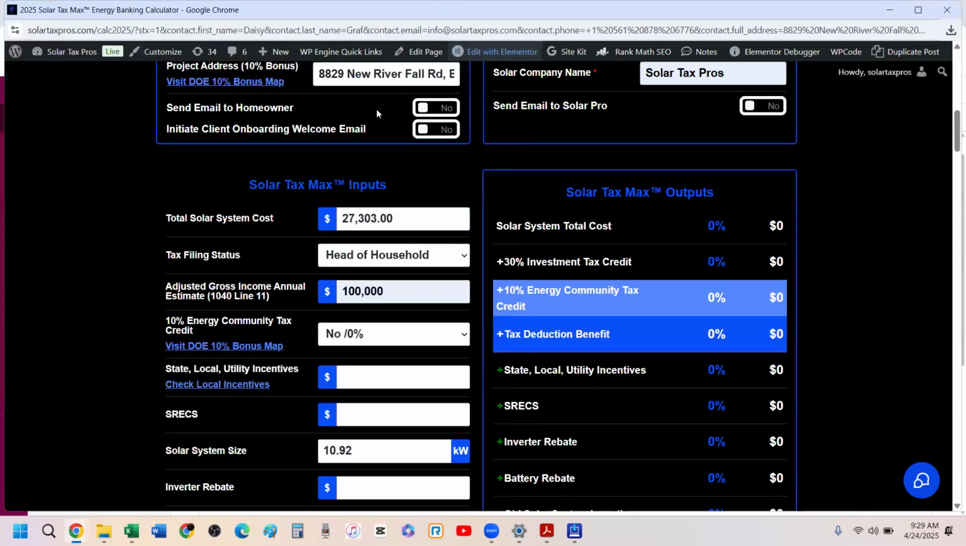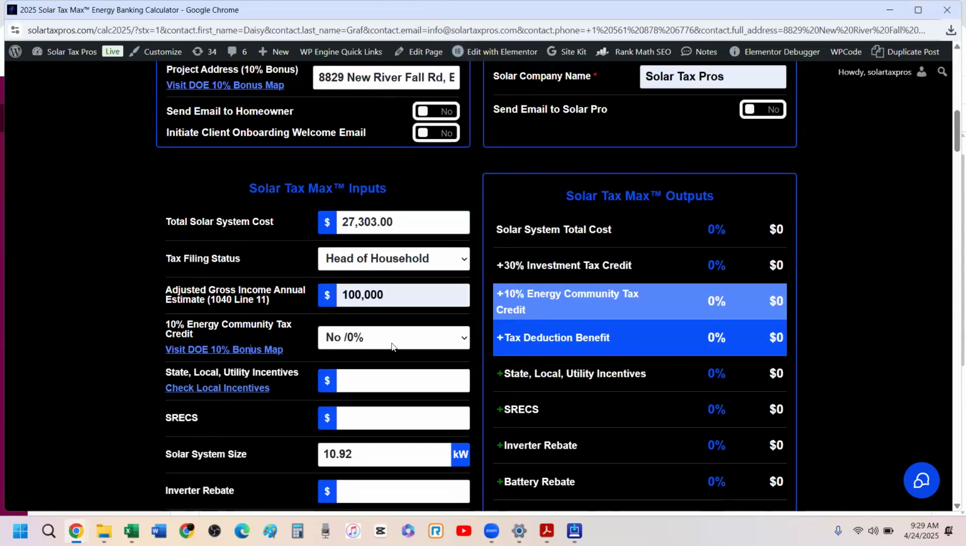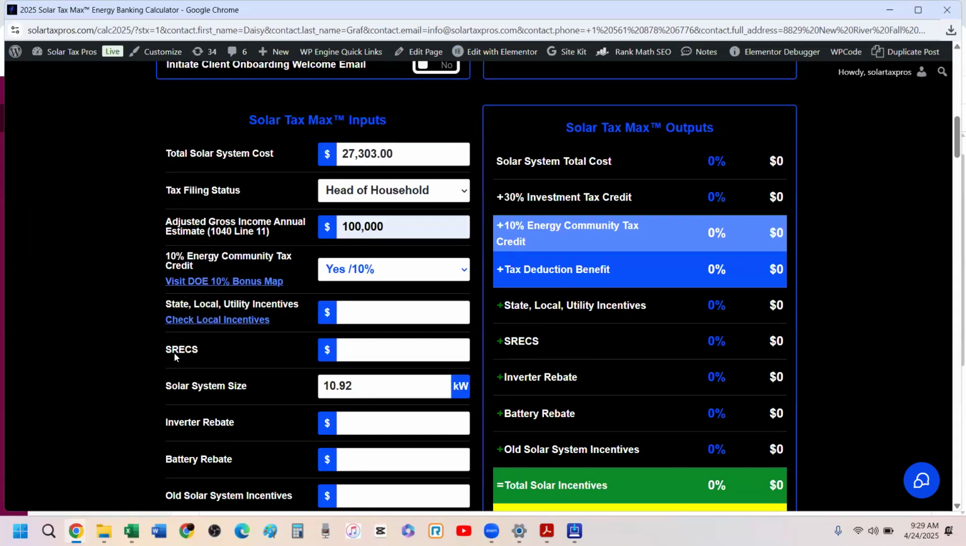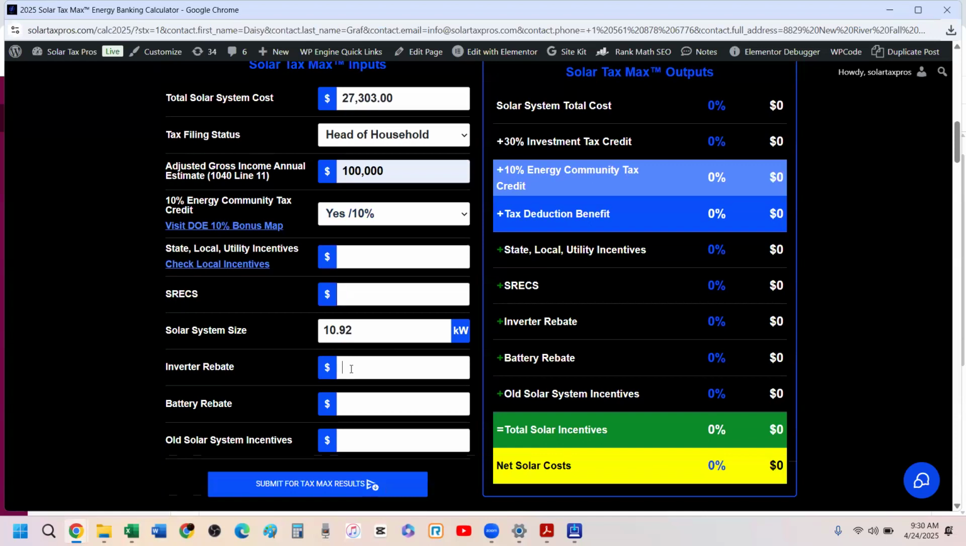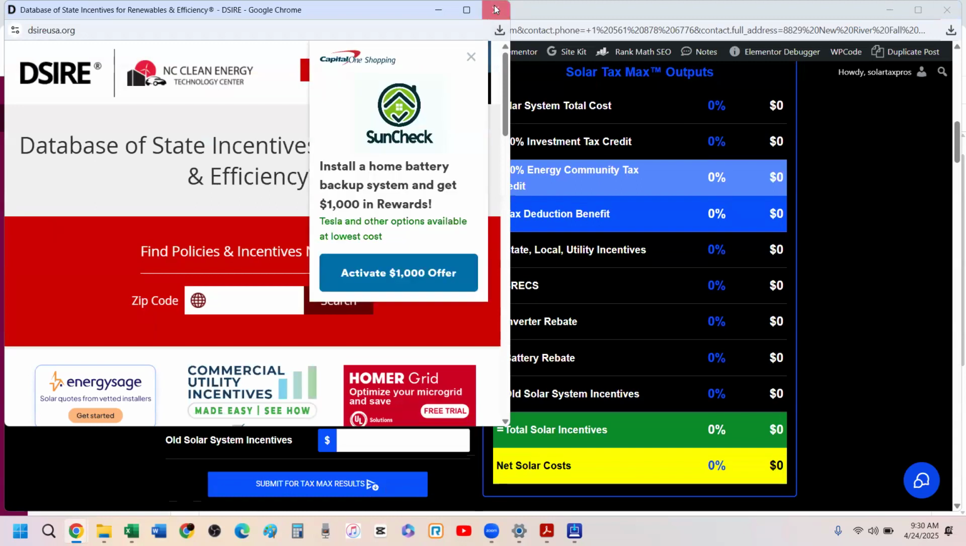You take that address, you copy it, and you paste it here, and then here where it says 10% energy community, you mark yes, and then if there's any SRECs, you can put them here. If there's any inverter rebate or battery rebate, you can put it here. If you have an old solar system incentives that you're going to apply to the new solar system, you can put that here. And then if you wanted to check for any other state, local, and utility incentives, you could visit the Desire website and see what comes up there.